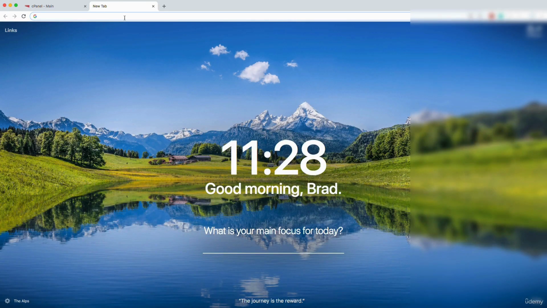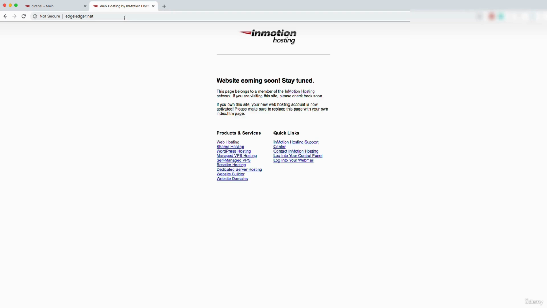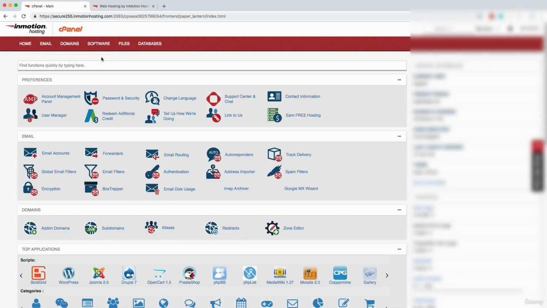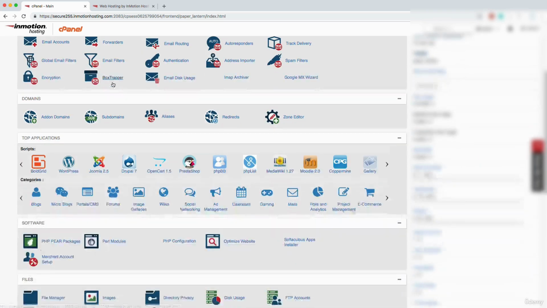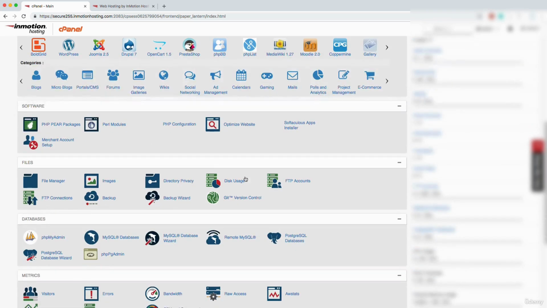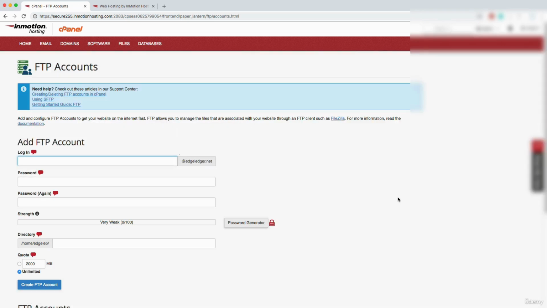All right, so now it's time to actually upload our website. So if we go to our domain name, obviously yours is different, but mine is edgeledger.net. We're just going to see the InMotion placeholder. So we obviously want to replace this with the website that we built. So we're going to go down to where it says Files, and we want to click on FTP accounts. Okay, FTP stands for File Transfer Protocol. And it's an internet protocol that's used for file transfer. I guess that's the easiest way I can put it.